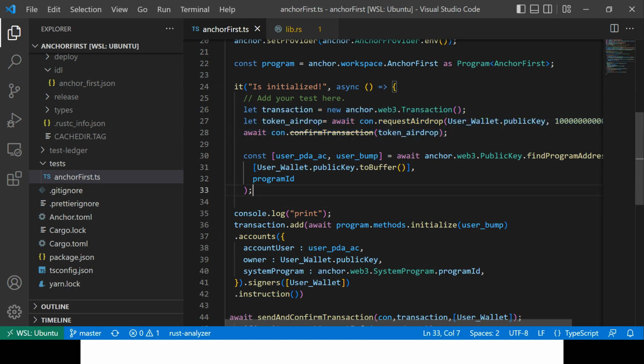Okay, and then you are trying to find out the PDA address. So find program address actually returns the PDA address, based on the seed. So if I change the seed, then the PDA address will be different.